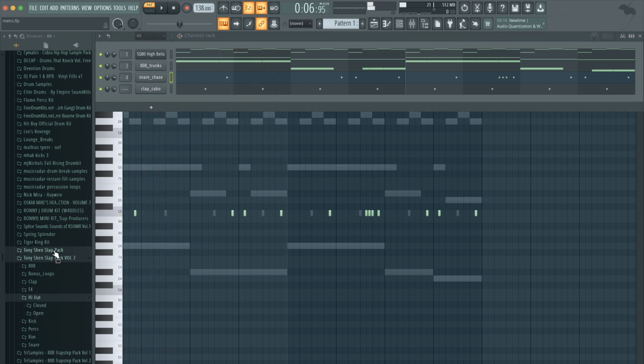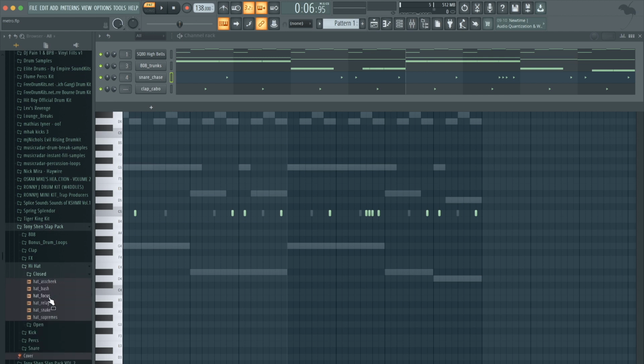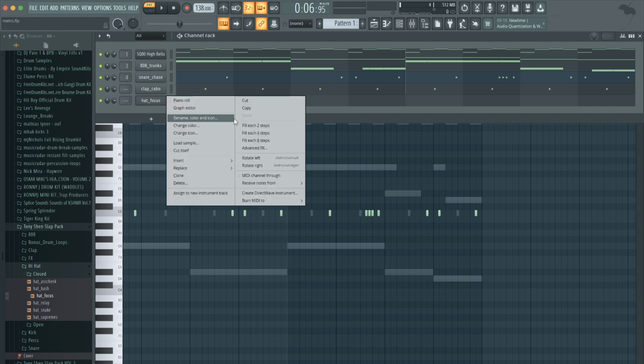And then hi-hat, let's go to Slap Pack Volume 1 and then find a closed hat and an open hat. So I like the focus hat. I think it works well for dark trap beats like this. You can just fill 2 steps.